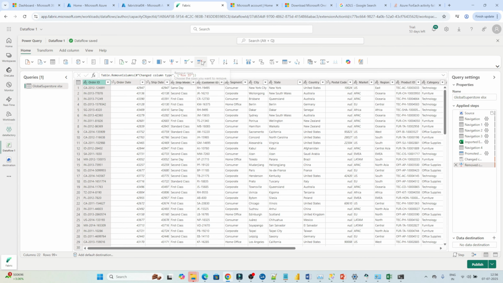After that we have another option, that is Remove rows. Suppose I want to remove a few rows, or suppose I want to remove any duplicate rows which are available in the order ID. So I'll select that particular column and go to Remove rows. You can see Remove duplicates. Whatever duplicate values are there, those particular rows will be removed.